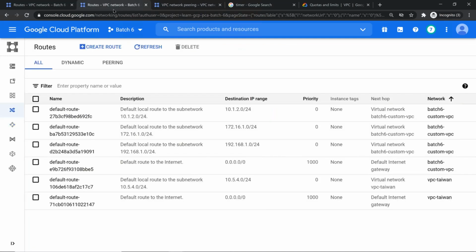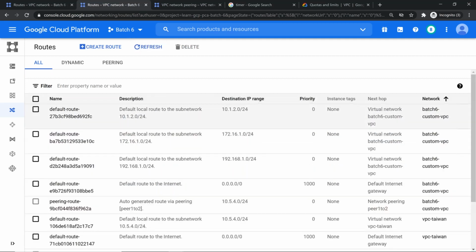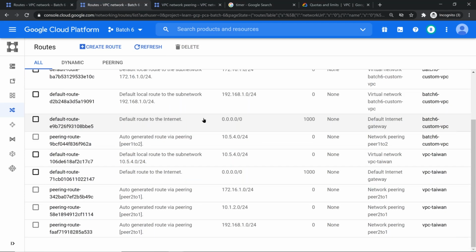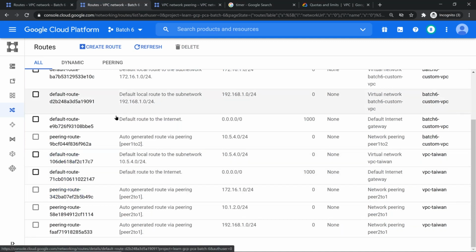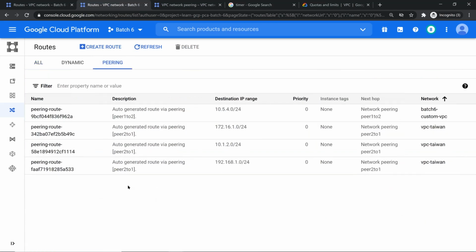Now if I go to my routes and refresh, you'll see a good amount of routes added. If you lose track of it, simply look for routes starting with peering. That's one way. Or you can just click on peering. If you click on this tab, it's going to filter and show only peering routes. These are auto generated, and these routes cannot be deleted because they are auto generated. So peer 1 to 2.